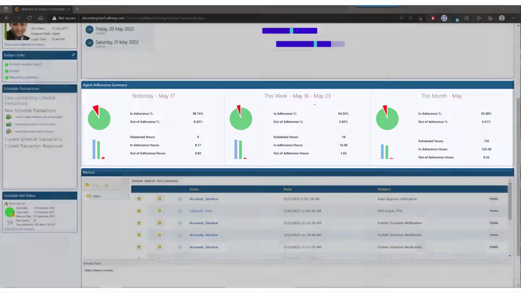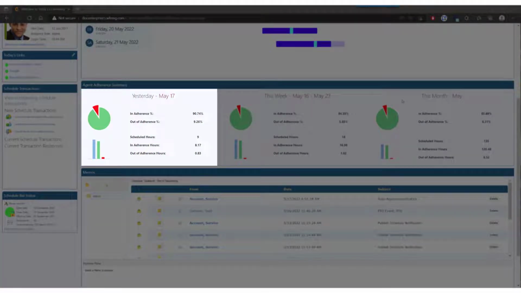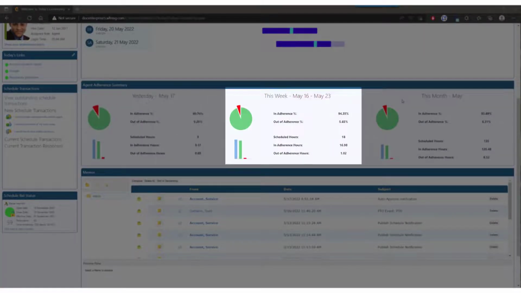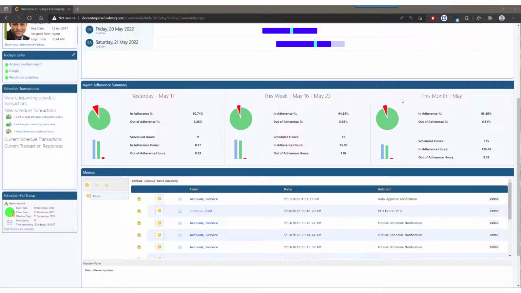Once added, agents will be able to see their adherence percentage for yesterday, their adherence percentage so far this week, and their adherence percentage so far this month. These sections are automatic and hard-coded.